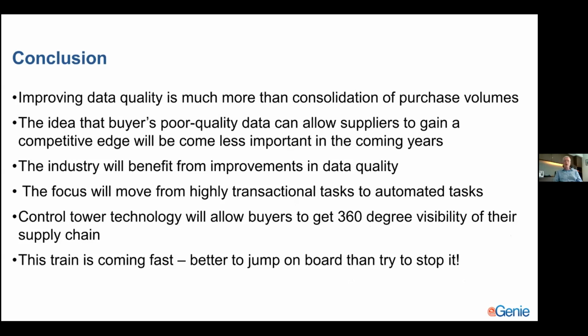Improving data quality is much more than consolidation of procurement and purchase volumes. And after 35 years in procurement, reducing costs is no less of a priority to me. But there are many good things that we can get from this whole data management exercise. And the idea, I think, in the industry that the buyer's poor quality data can allow suppliers to gain a competitive edge will become less important as time goes on.